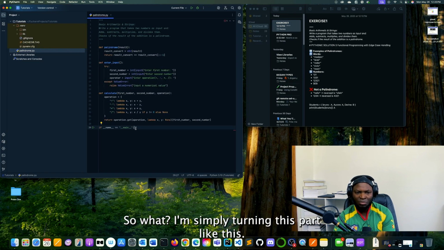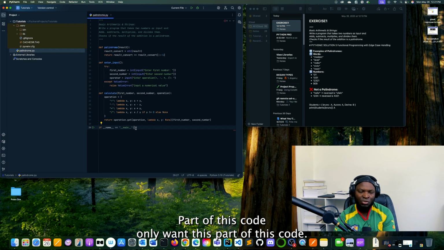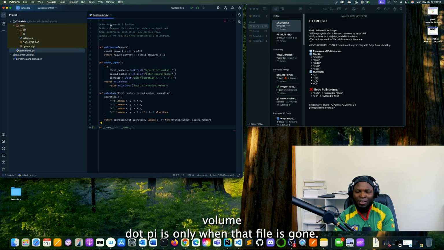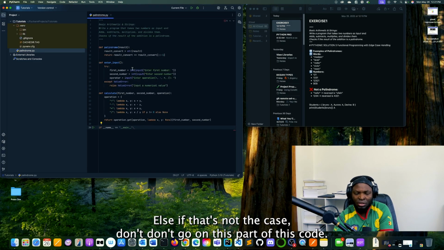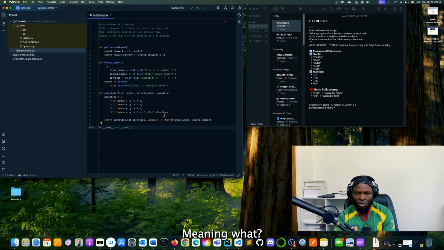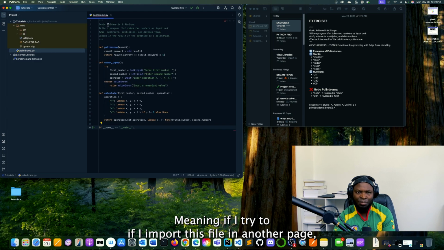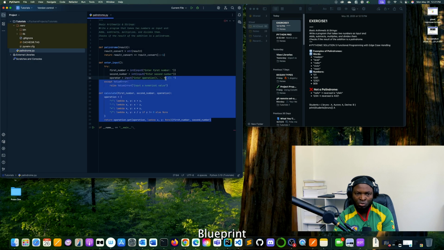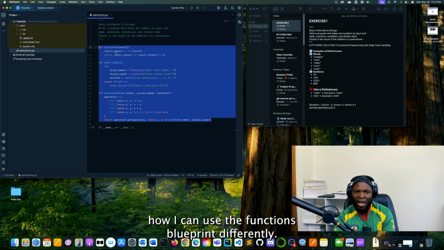So what I'm simply telling this part of this code is: only run this part of the code while this file called palindrome.py is being run. Else, if that's not the case, don't run this part of the code that I'm trying to give you now. Meaning, if I import this file in another page, I'm trying to use all these functions blueprint. I can use the functions blueprint differently there.